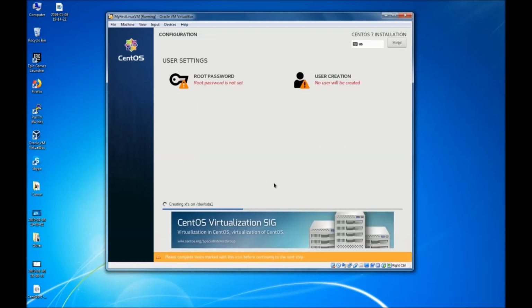Once you click on begin installation, you will see at the bottom it will start creating your partitions that you asked the system to select for you. Now it's going to start the package installation process. While this is going through the package installation, we have two user settings to define.